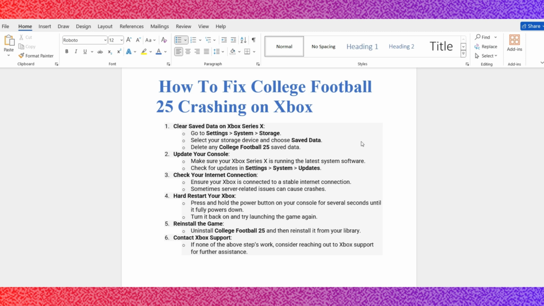Step number 5. Reinstall the game. Uninstall College Football 25 and then reinstall it from your library. Step number 6. Contact Xbox support. If none of the above steps work, consider reaching out to Xbox support for further assistance.